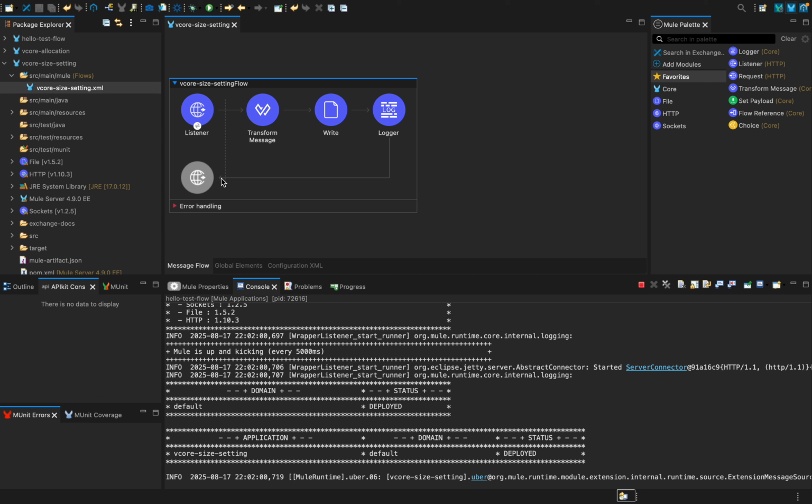Here in my case I just have a flow, not a subflow, basically a flow which has 4 connectors, but in a real scenario we might have multiple pages altogether.